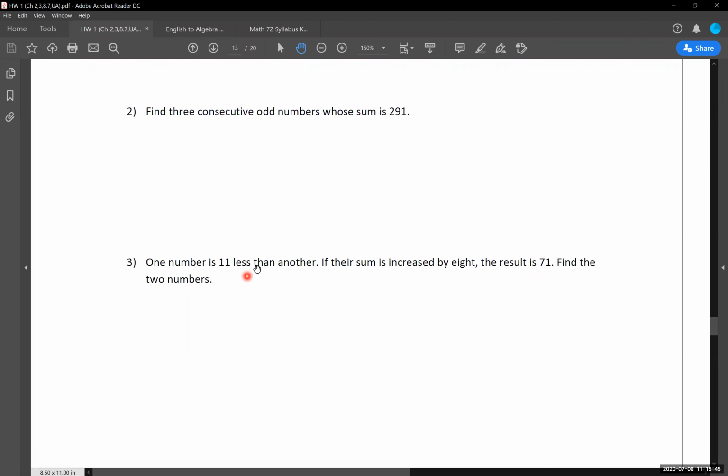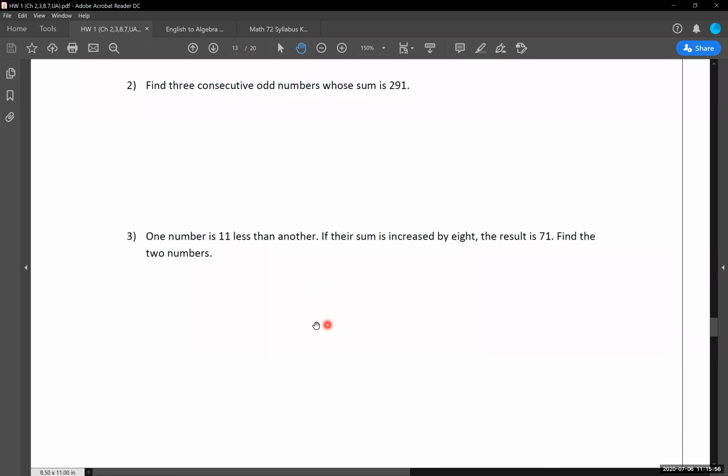So I've got 2 numbers, and if I know their sum is increased by 8, my result is 71. Find the 2 numbers. Okay. So again, there's a lot that's going on here with this. There's a lot of ways we can go through and solve this as well. A lot of options, a lot of them are correct, but we have to be very, very methodical with how we're going to translate these things.